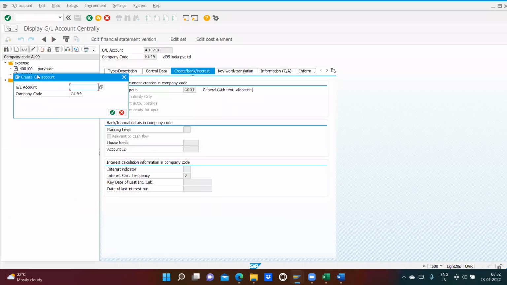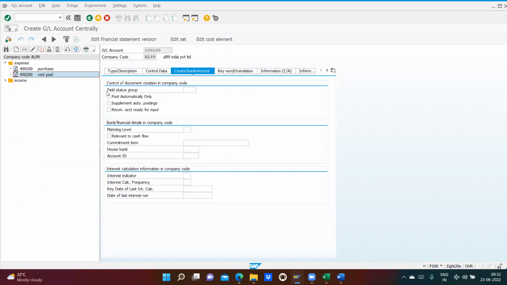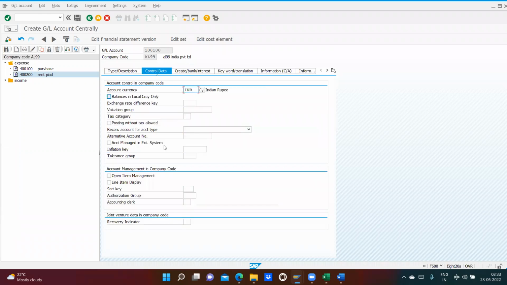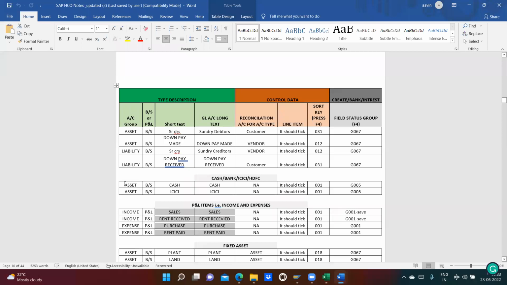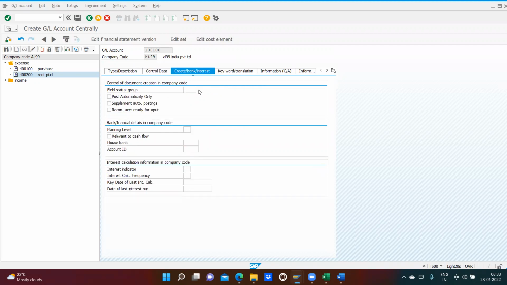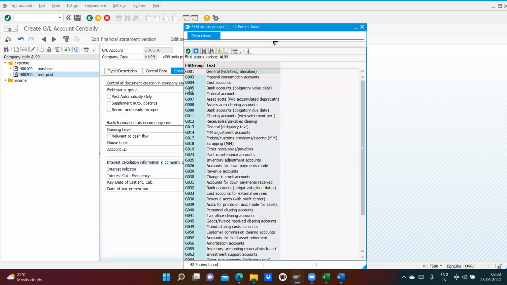So you know that it comes under assets, 100. All cash and bank, where it comes under balance sheet, under assets. Correct? Assets, balance sheet. ICICI Bank. Data, first page remains the same. There is no difference. First page remains the same. Second page is also the same. Line item 001. Only in the third page, here field status group will change to G005, bank or cash.